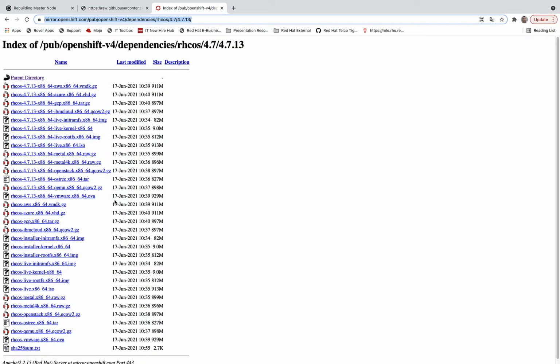And we're also going to download a copy of the ISO. The version of OpenShift I'm running on this cluster is 4.7.13. So what I'm going to do in my browser, I'm just going to go to mirror.openshift, OpenShift-v4/dependencies/RHCOS/4.7/4.7.13. And I have a link to this also in the blog article as well. So what we're going to do is find the ISO image.